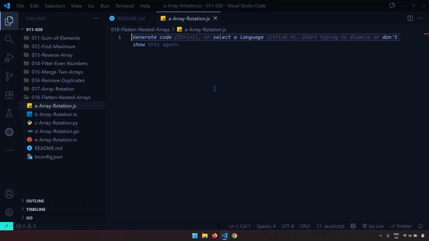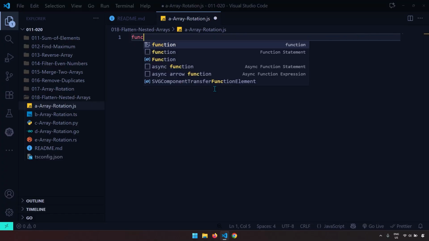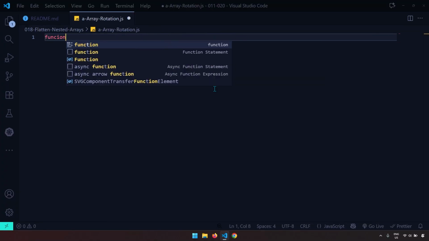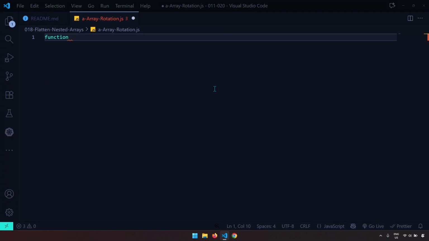The first language is, of course, as usual, JavaScript. And doing this in JavaScript is extremely simple. The first thing that I'm going to do is create a function. You can call this function whatever you want. I'm just going to call it flatten array. And what this function accepts is going to be an array. Now, we just talk about an array of numbers.